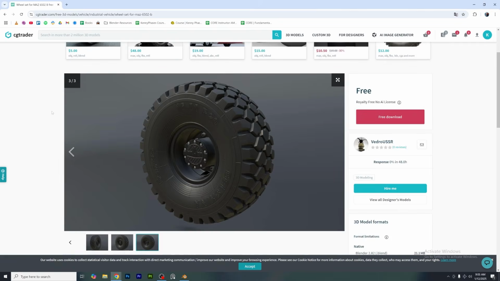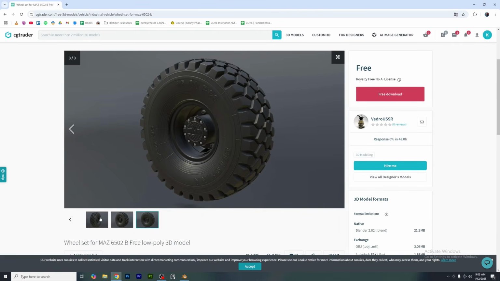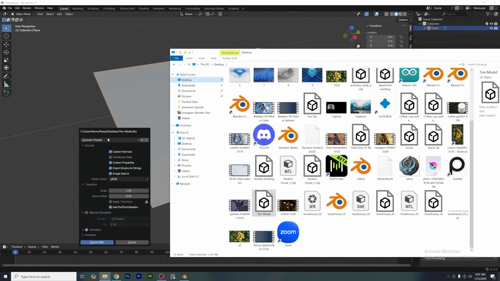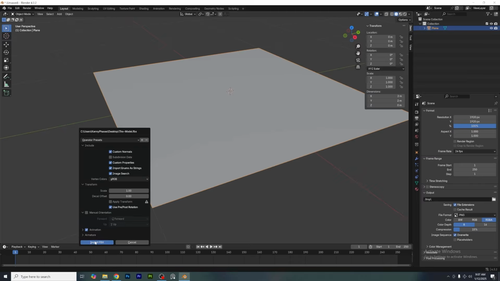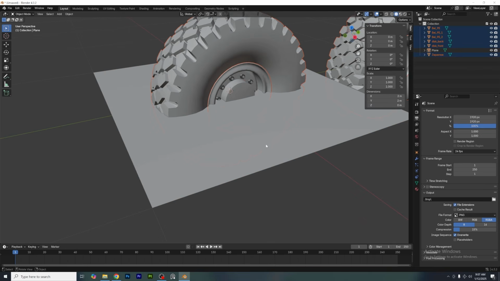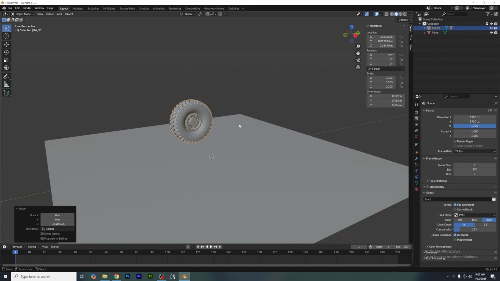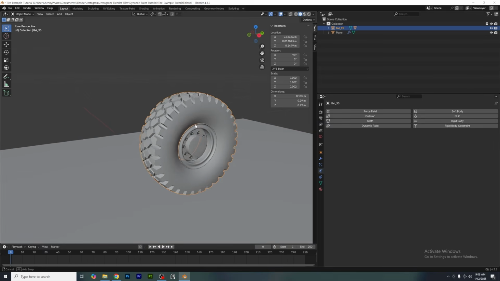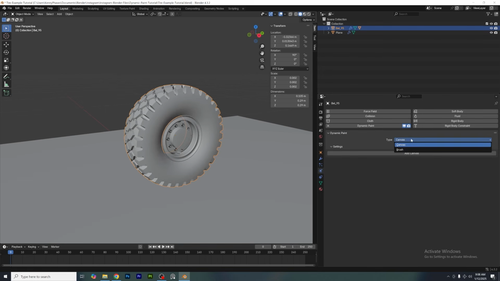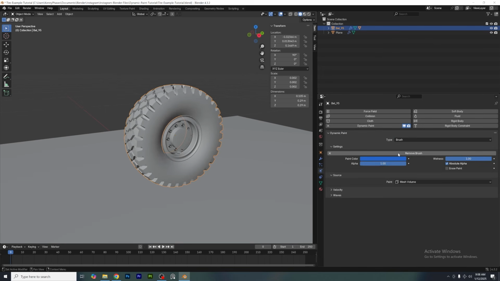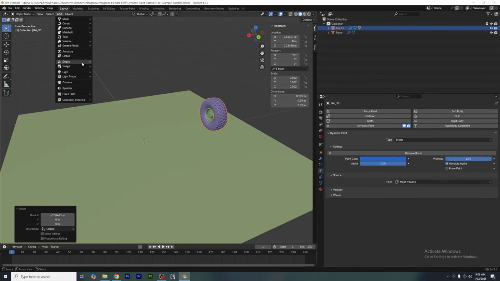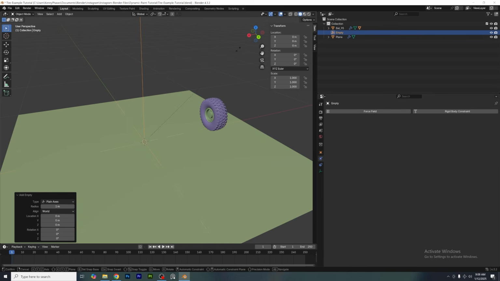I found an awesome free 3D model of a tire that we can utilize for this animation. After importing, we can scale our tire down as we see fit. Make sure your tire is set up close to the bottom of the plane and it's zeroed out on either the Y or the X axis. Add a dynamic paint brush property to the tire. Next, we can add an empty to our scene to control our tire's rotation around a circular axis.